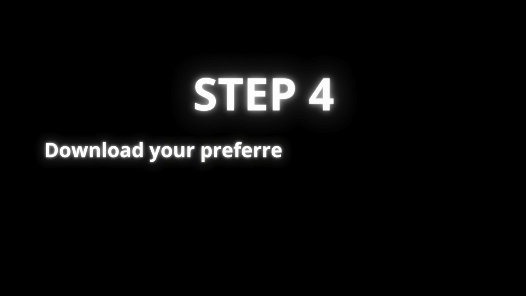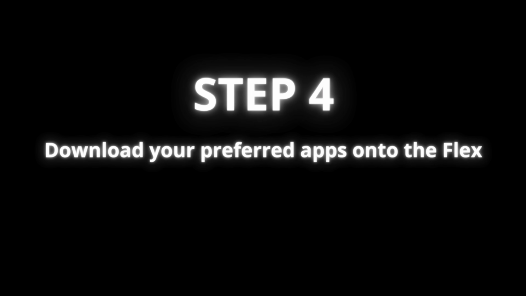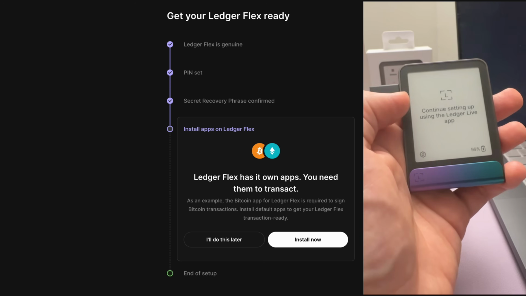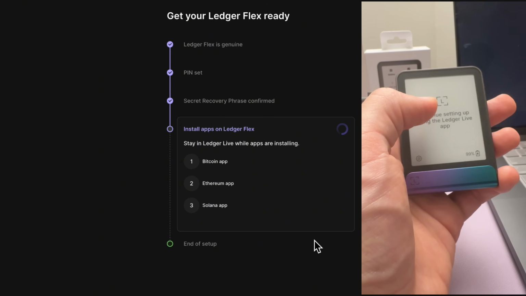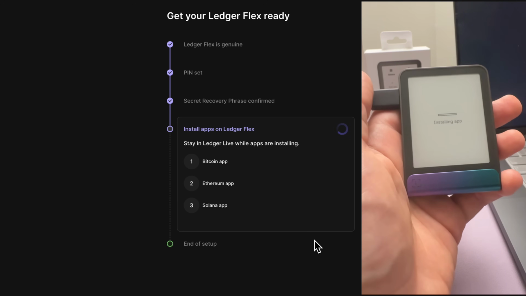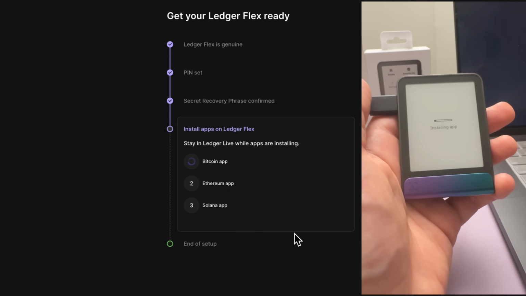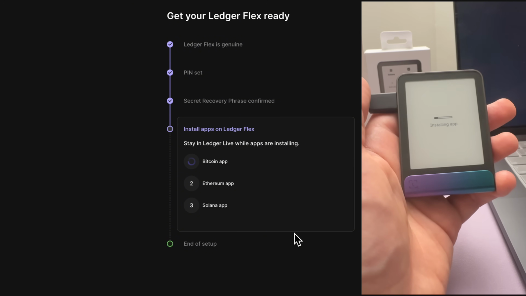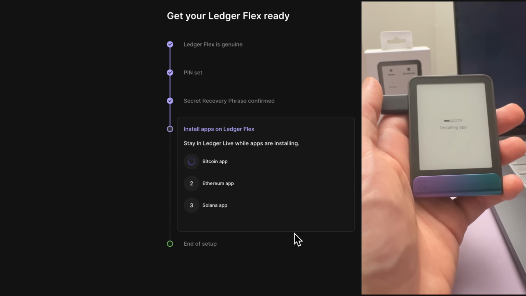The next step is to install the crypto apps on our Ledger Flex device. Ledger devices are a little different. If you want to transact on certain blockchain networks, you need to install those networks onto the device. So we'll just tap Install Now. And it's going to automatically install the Bitcoin app, the Ethereum app, and the Solana app. And this will take a few minutes to do, so just be patient. Let it do its thing, and you'll be good to go.